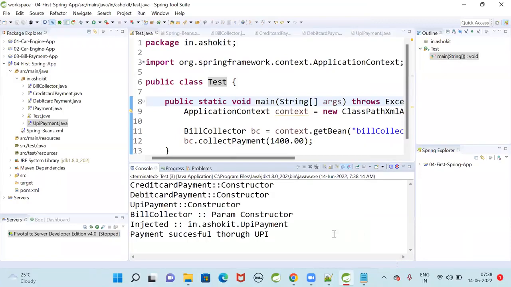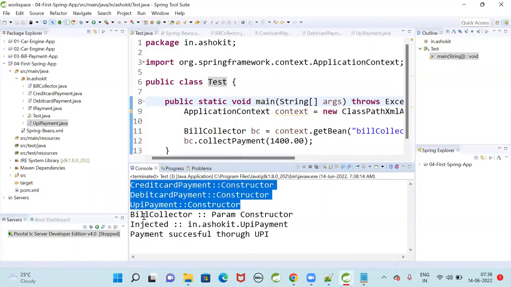Can you see? Constructors are executed. Amit, see the console. Credit card payment constructor executed. Debit card payment constructor executed. UPI payment constructor executed. That means the bill collector constructor also executed.